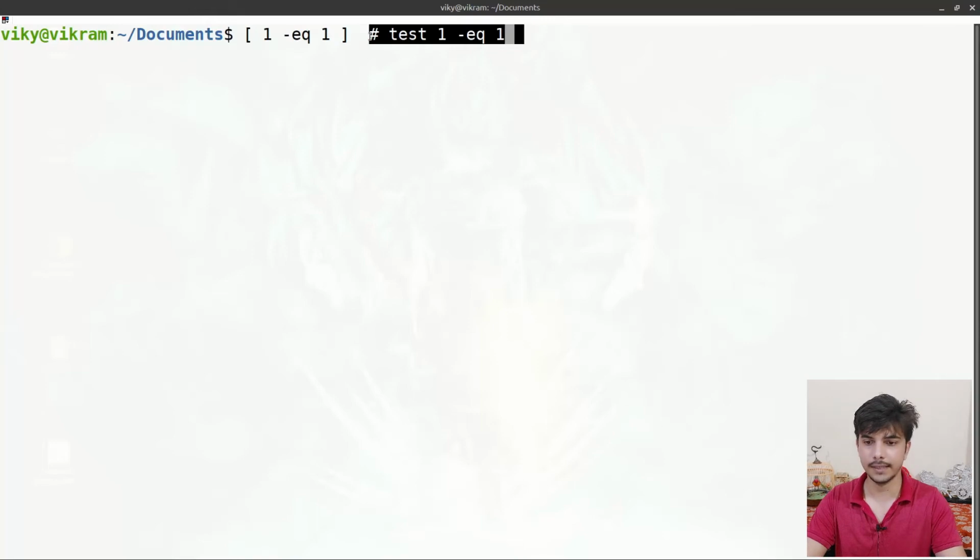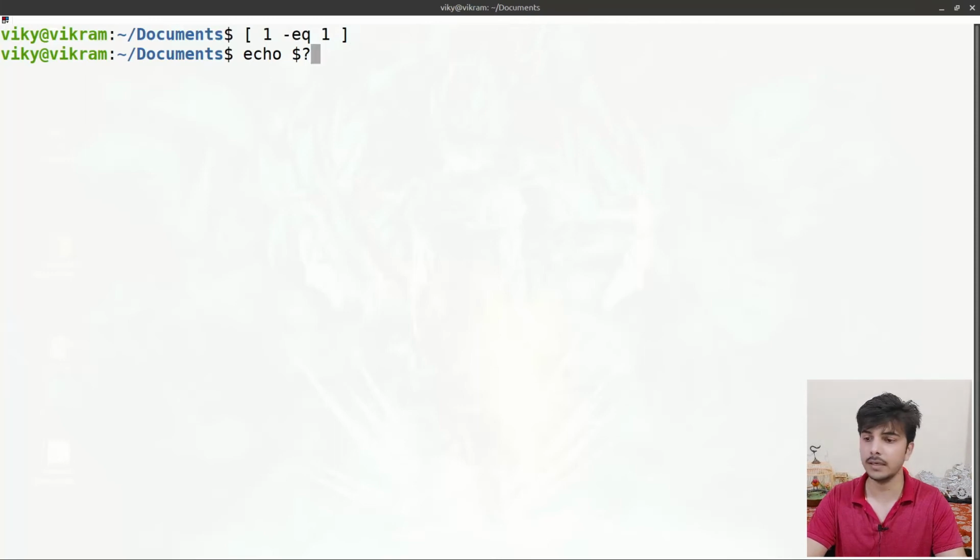Both mean the same. So if I press enter and find the exit status code, it is going to return me 0 as true. Similarly, I can write here not. Then I can write here 2 equals to 2.